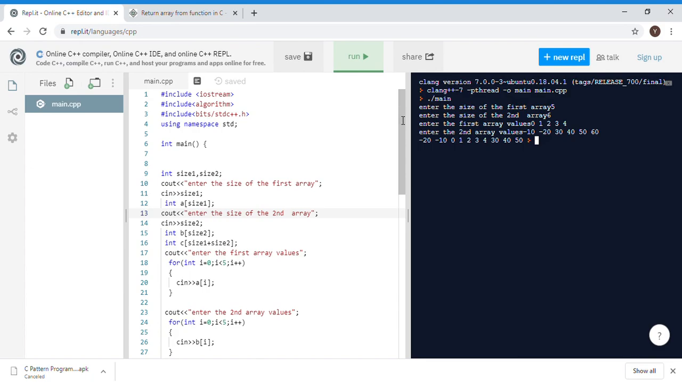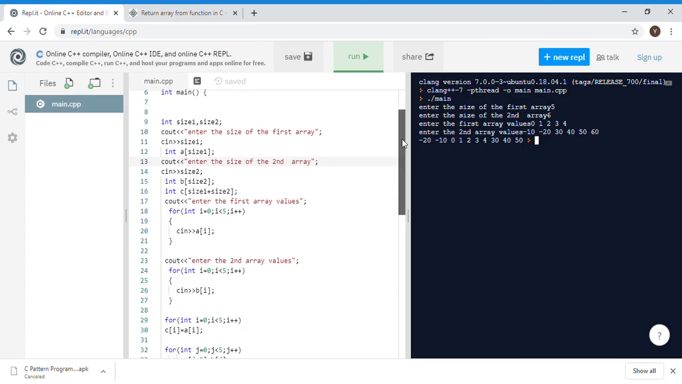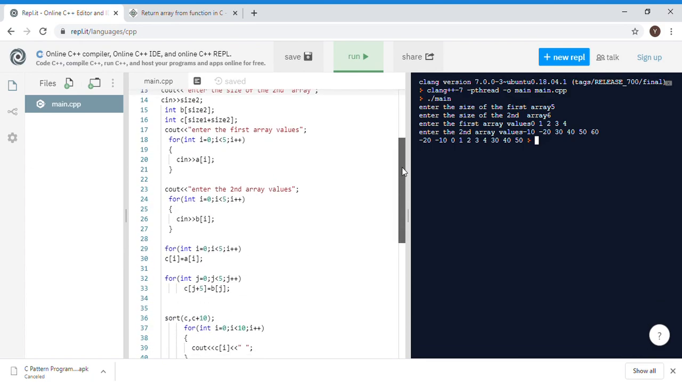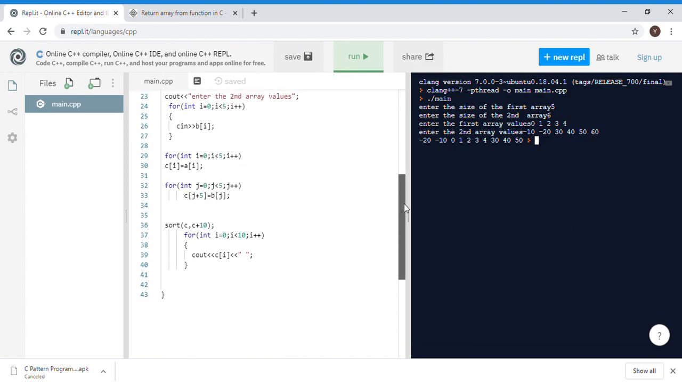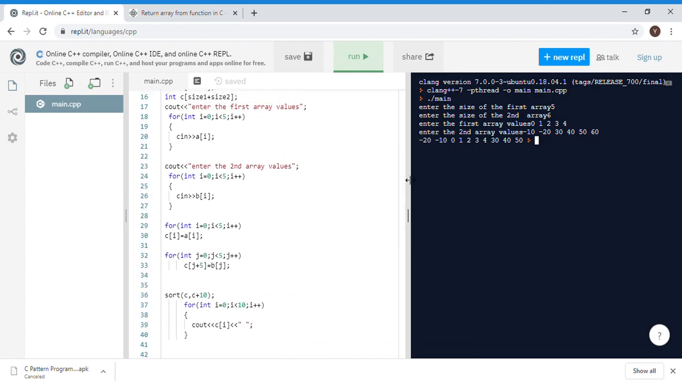So if you want to see the code all again, I will just scroll it so you can see it again. Here you go.